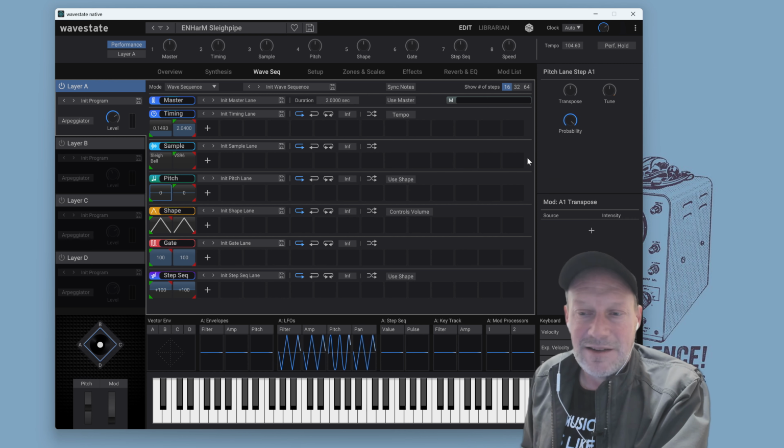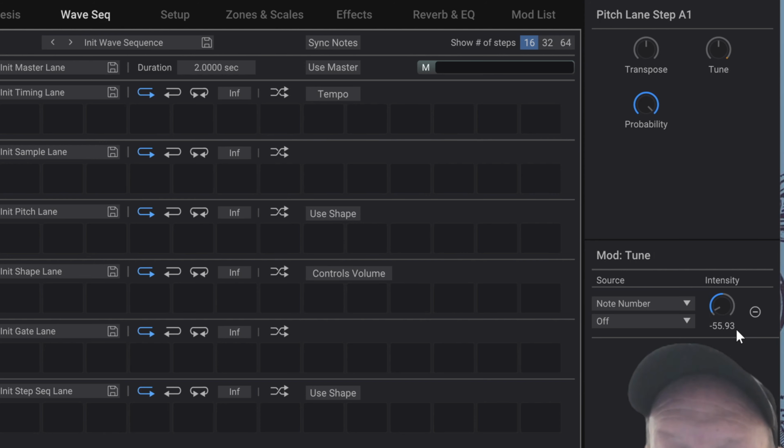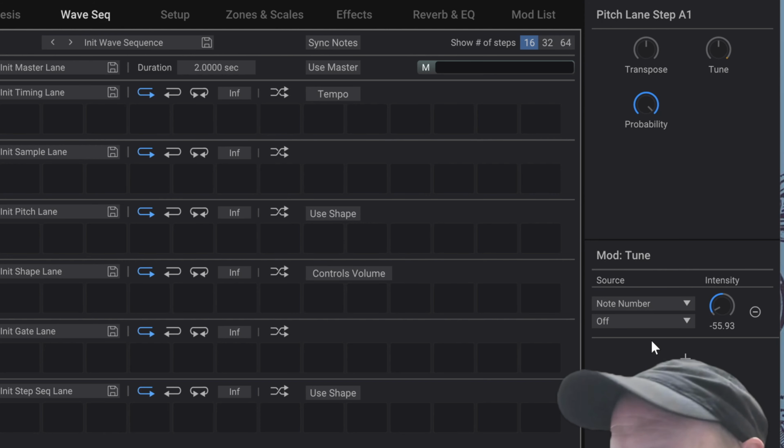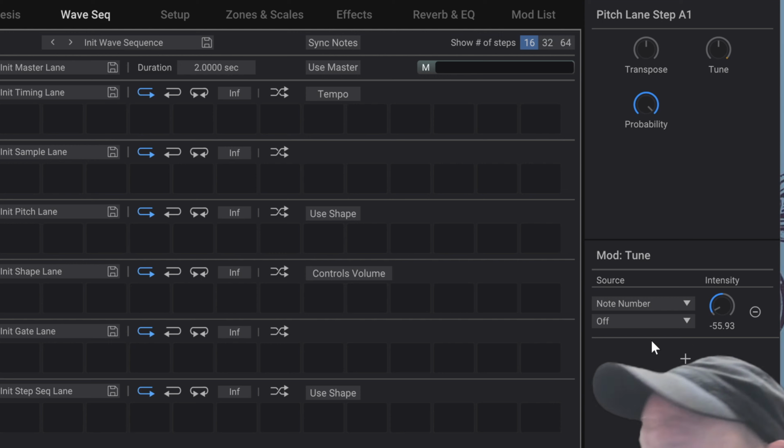Let's see, how much is that being modulated? Minus 55.93. So again, almost minus 60. So it's almost the same pitch across the keyboard, but not quite.